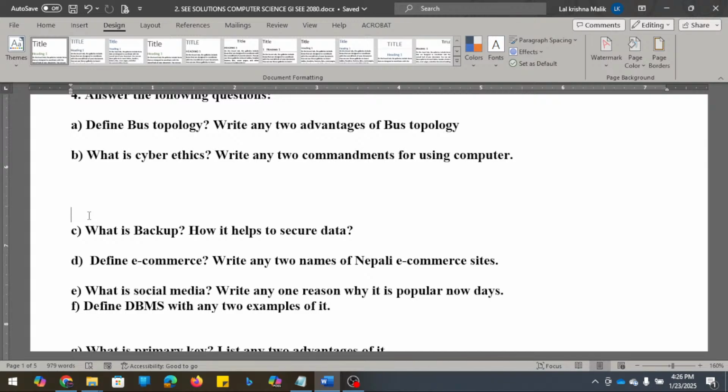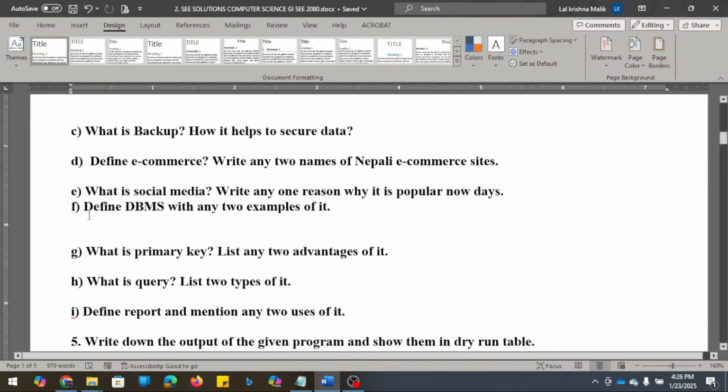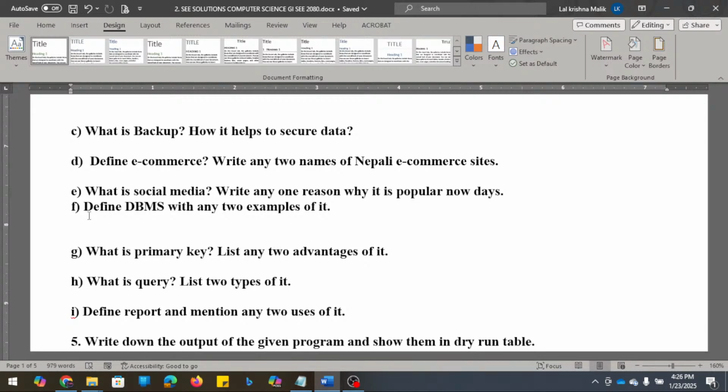What is social media? Write a reason why it is popular nowadays. Social media is a platform on the internet using which we can get connected socially, and we can chat, send, tweet, etc. What could be the reasons behind its popularity? We can explore ourselves, we can do business as well, and we can do online meetings, etc.